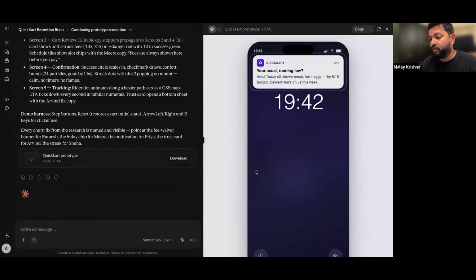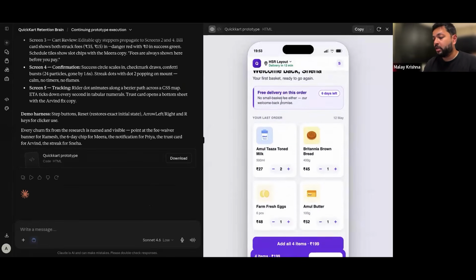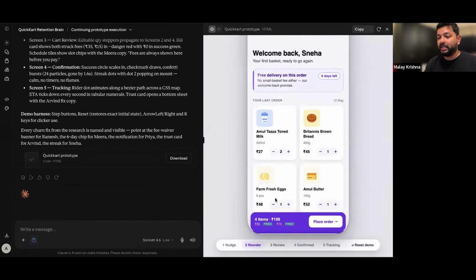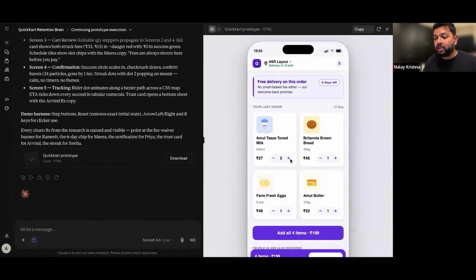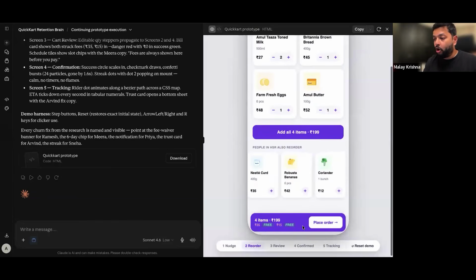So what we have done is we've created a prototype of a notification. When I click on this notification, it opens the app. The notification was a smart nudge. Based on your time of day, it gets your cart ready-made, and then you can add more items to it, or you can just go ahead and place the order, right?